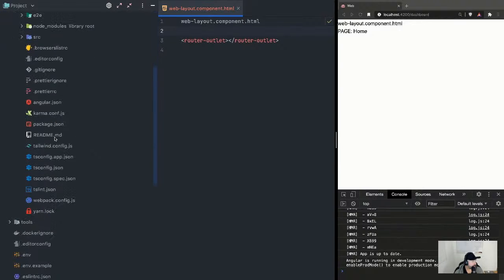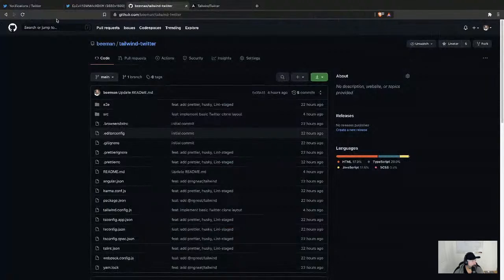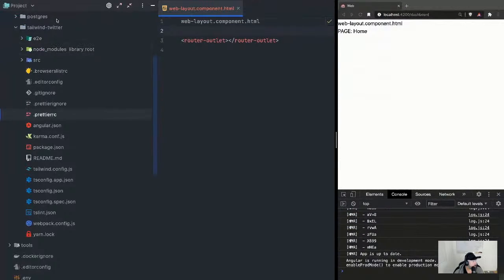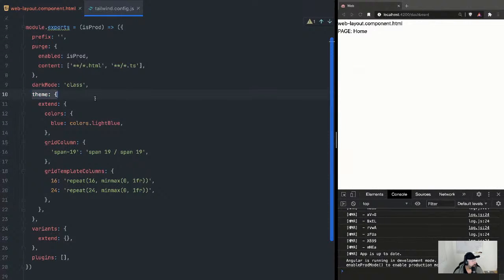Let me quickly open the source code here. So this is the Tailwind Twitter app, and you can find it on my GitHub, github.com/beeman, Tailwind-Twitter. And if we take a look at the Tailwind config here, you can see that inside the theme, I added a custom blue color. So the blue I reference will be light blue. First I added the grid template columns, which gave me a 16 grid, but that wasn't the correct one. And it gave me a 24 grid, which was close. And then I needed to have a span of 19.